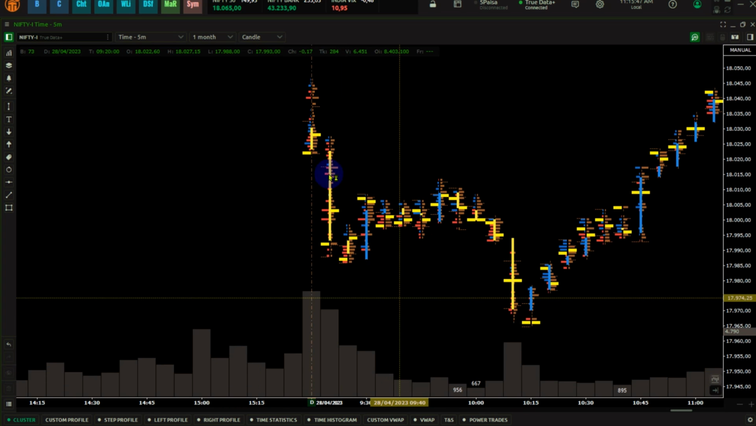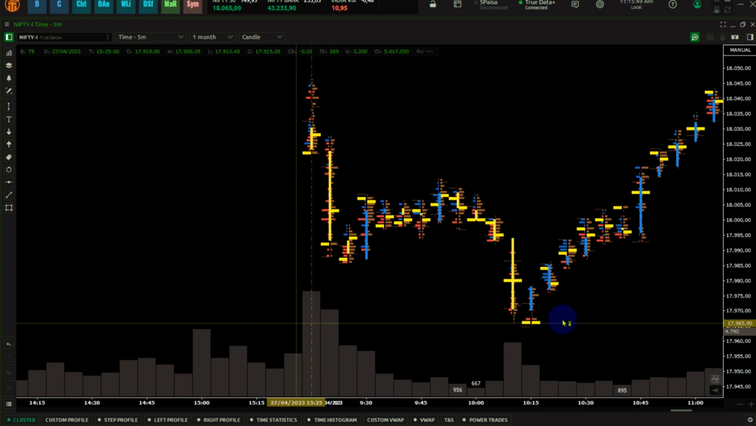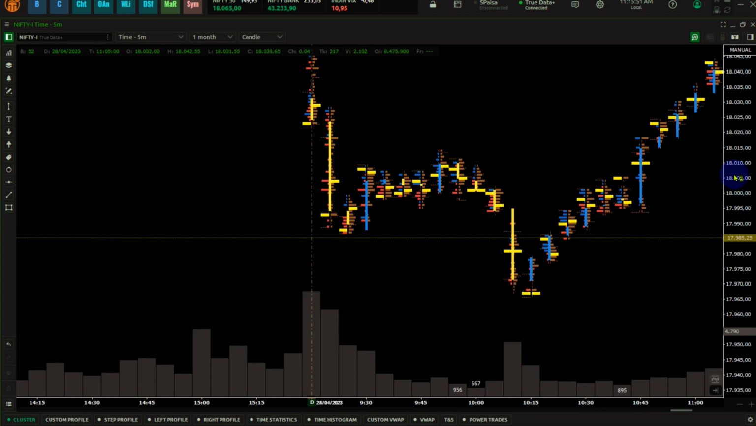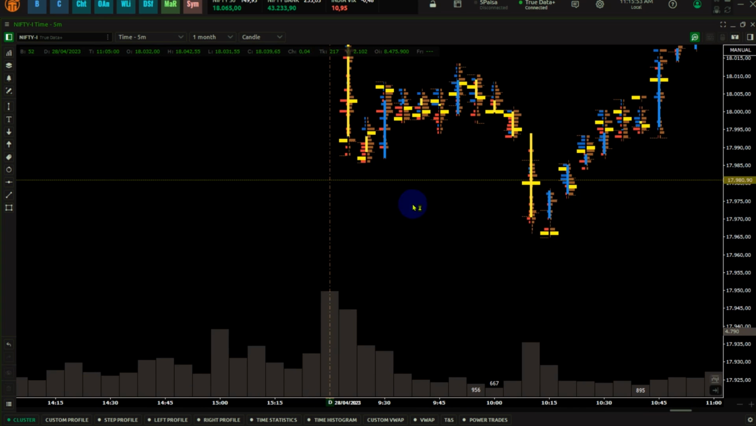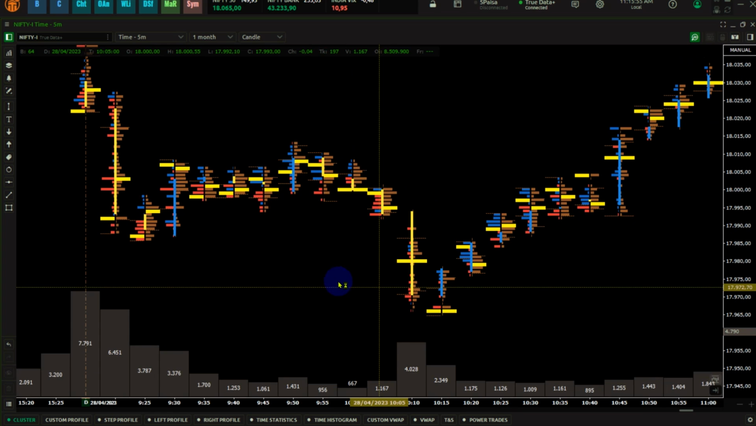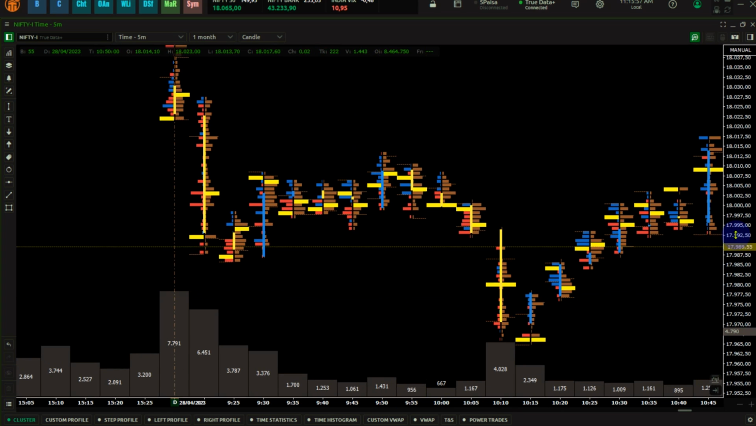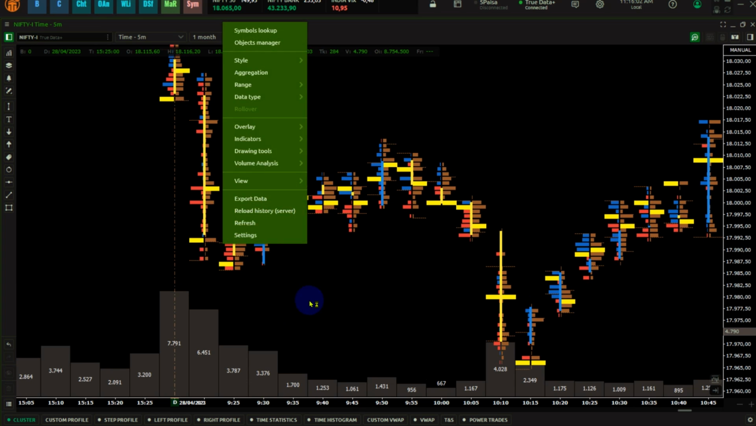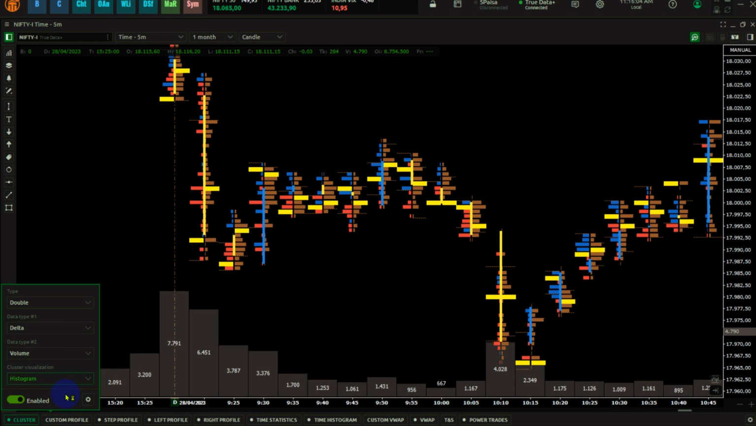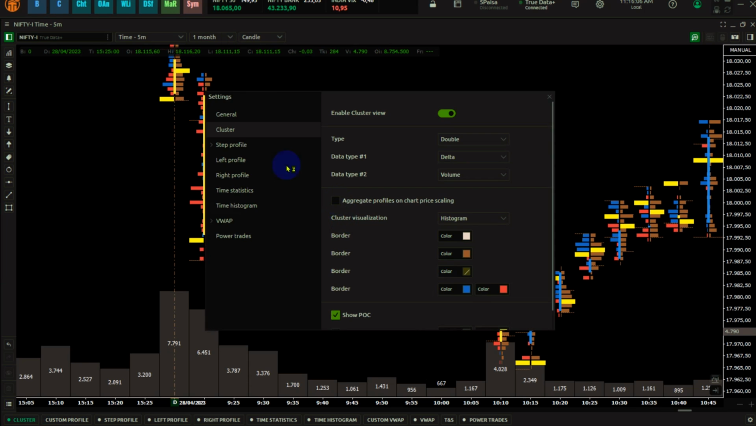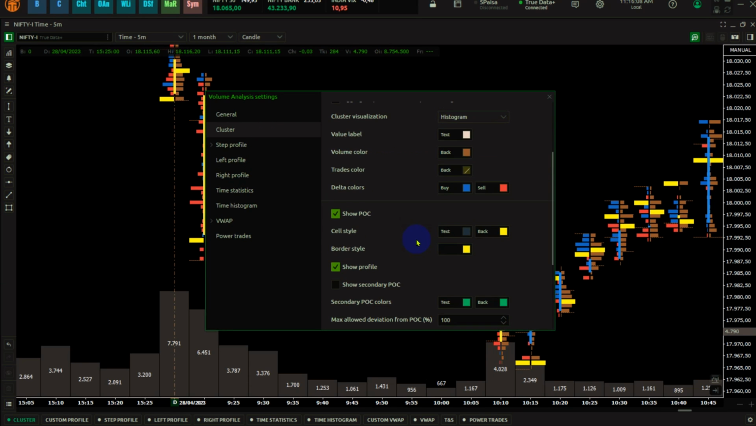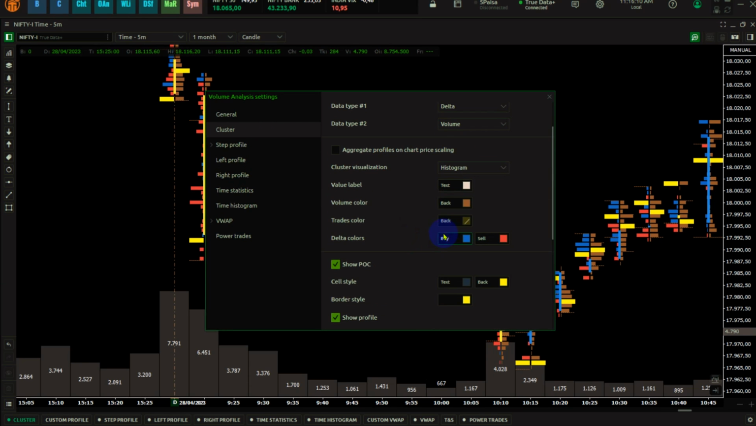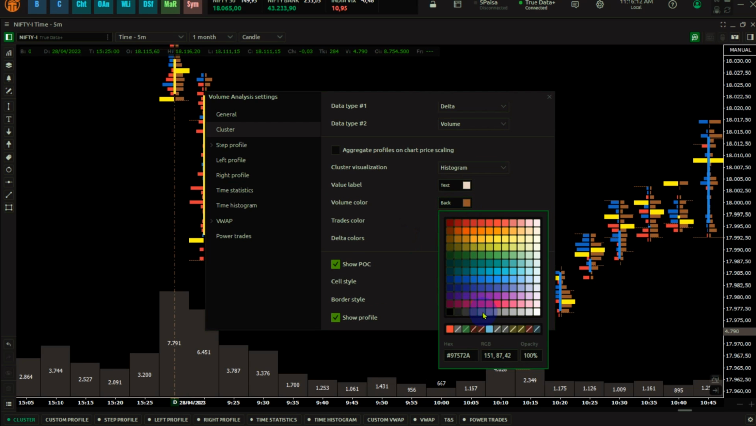Okay, so now I'll just expand it, and this is a double layered chart on the cluster setting that we've just put out here. One more thing that we're going to change over here in the settings panel is the color of the volume. Again, whatever suits you, but so that we can make out what we are trying to make out here.